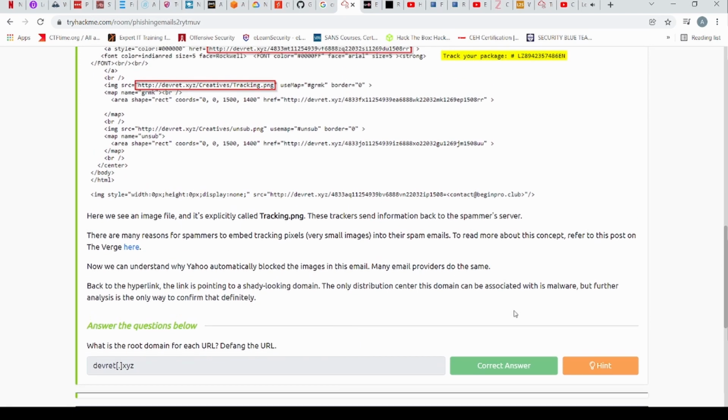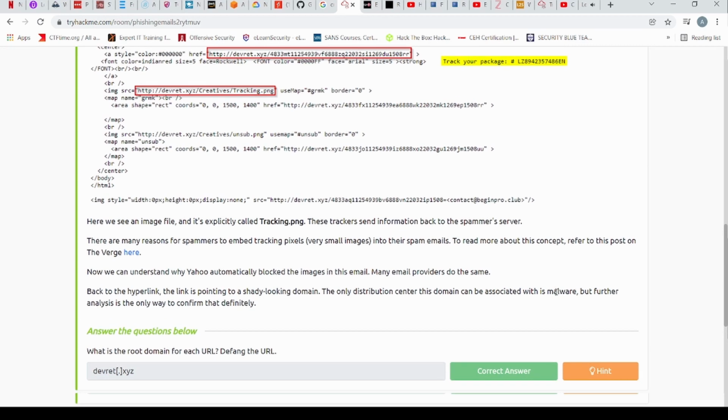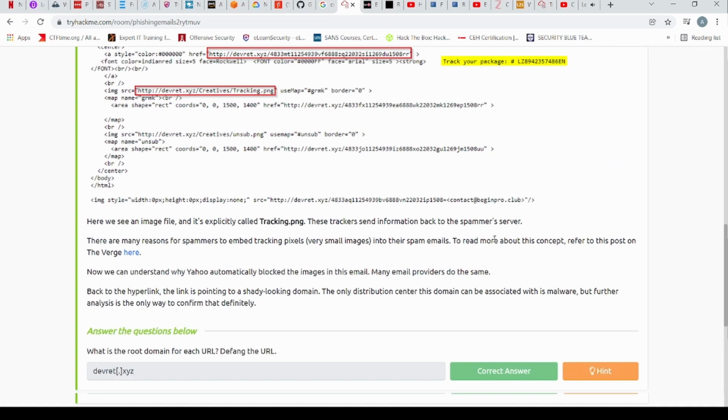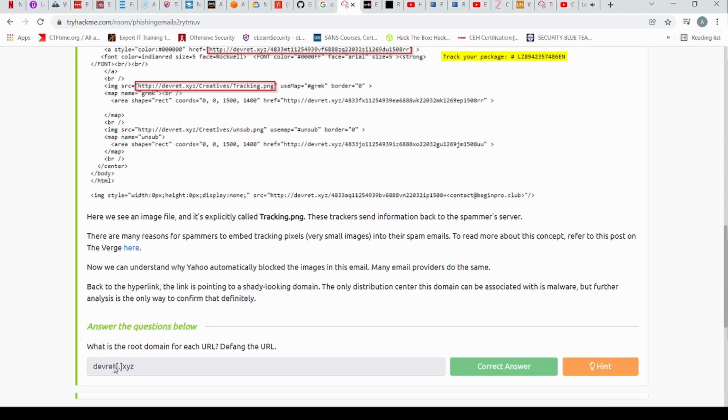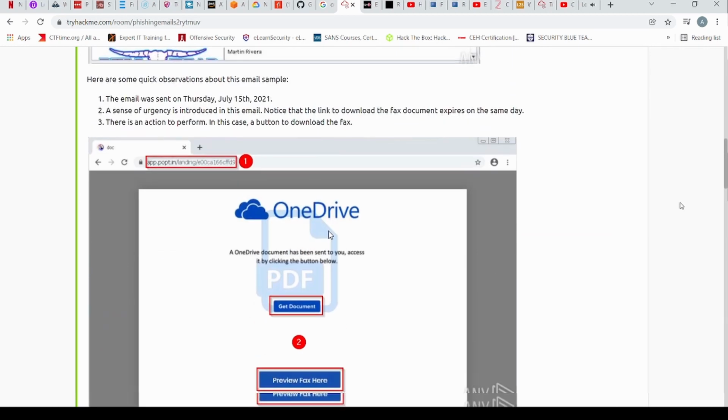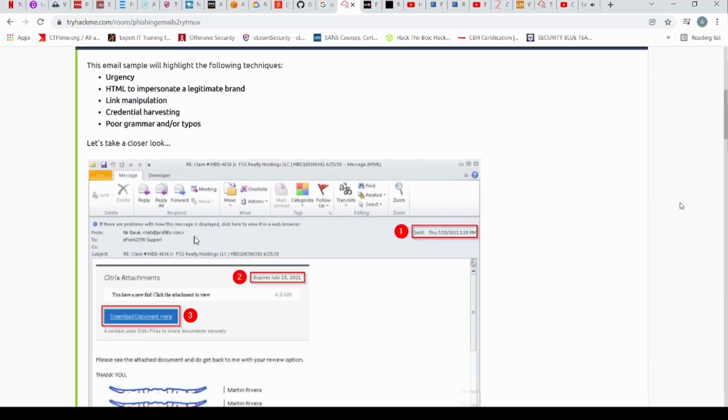Defang the URL. I am not going to do this because you should already know how to do this with CyberChef; we did it in Phishing Emails 1. Please select the defang option right there, put in your devred.xyz, and basically what defanging does is put brackets in and make it a harmless link. And with that being said, we move to task 4.